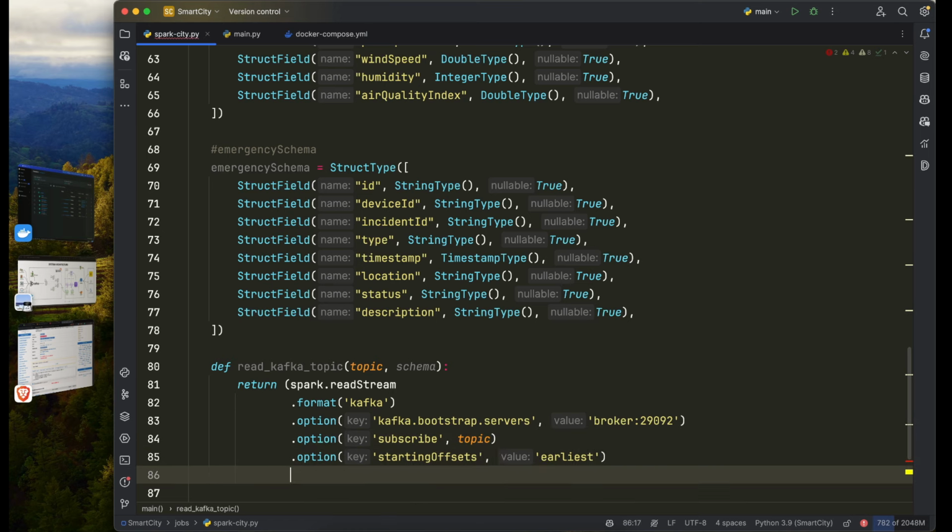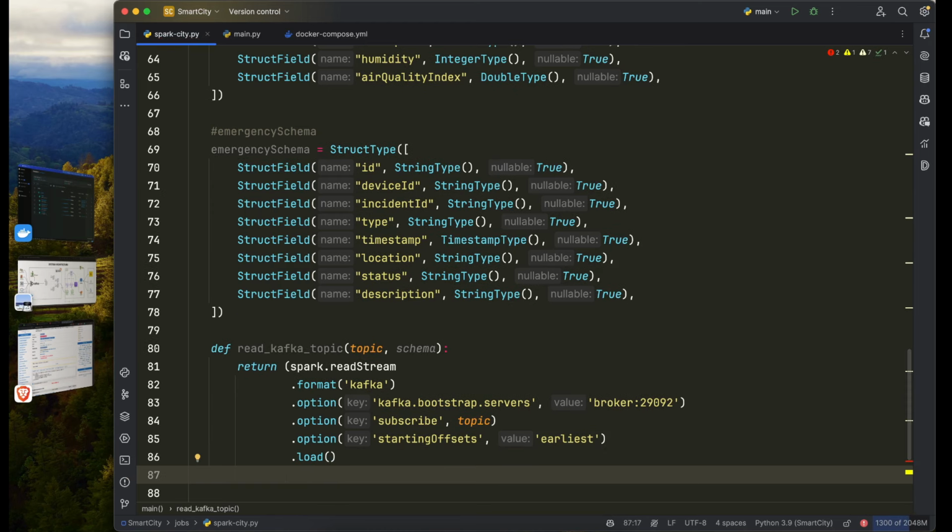Yep, starting at the earliest. Then once that is done, we do a load. Now the loading is going to load the data for us, but what we want to do is quickly chain the selection so we don't have to deal with the value, because by the time the data gets selected, you're going to have a column. So we just want to quickly fix that.